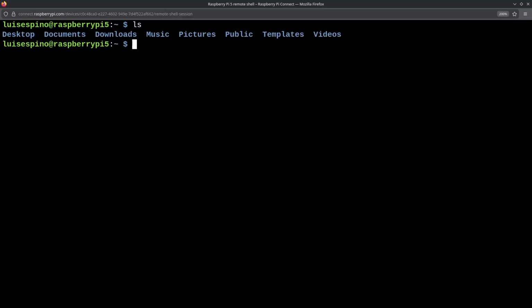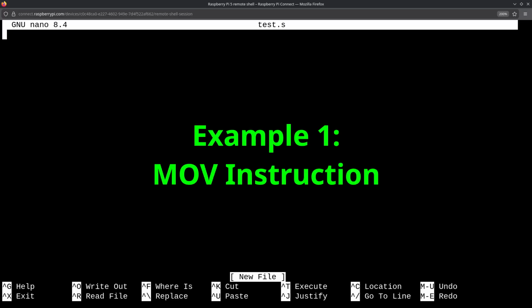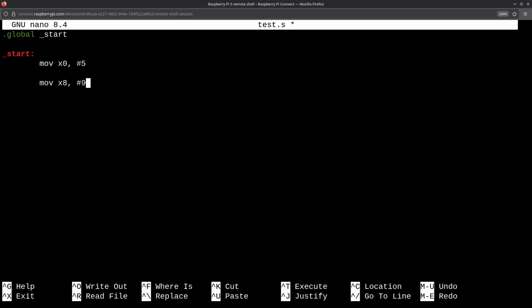For better order, we create an ARM64 folder to have all programs together. We change folder and see that it is empty. We write the first example we made, placing the global directive, the start label, move immediate 5 to register X0, and exit.